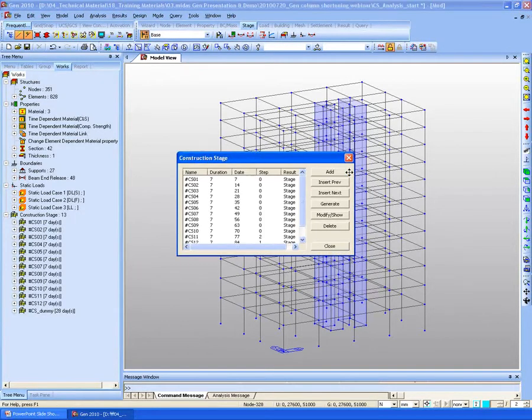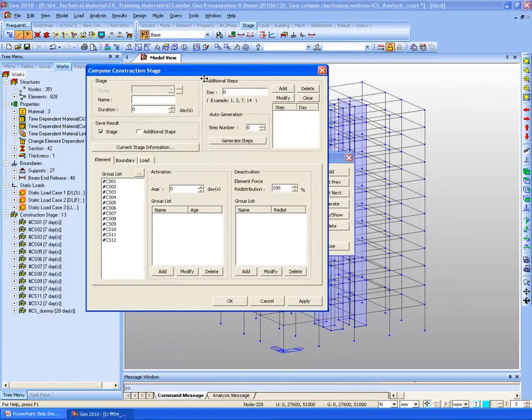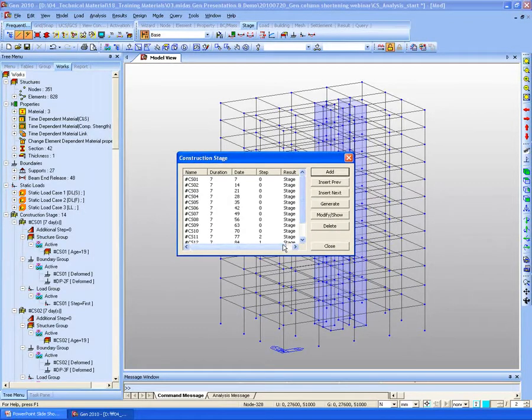In this data, we will enter another stage to consider the creep and shrinkage effect, which is 2 years after. Enter the date, and there will be no new activation for the element, boundary condition, or load. So just clicking OK. Then it's done.